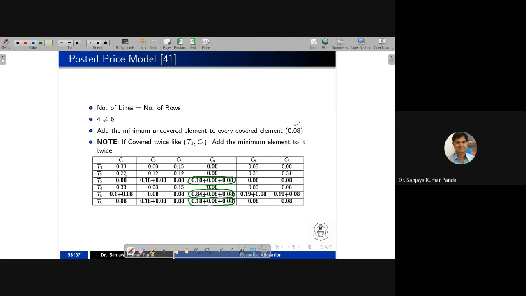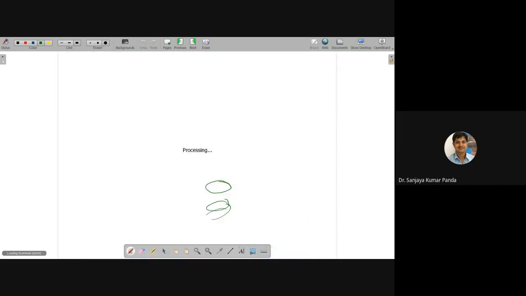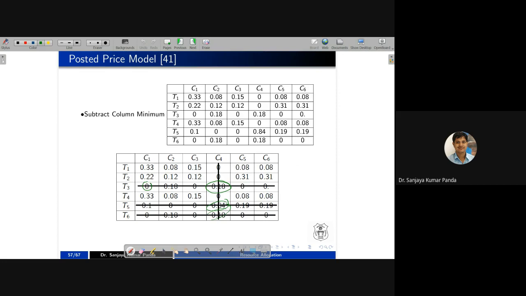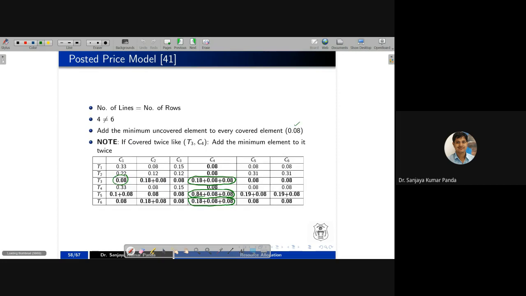Like here, I think the value is 0. To look into, yes, the value is 0. Now we have added 0.08, so it is now 0.08. Okay. So once it is done, what you have to do? You have to identify now what is the minimum element. The minimum element, including covered and uncovered, you will find here is 0.08.